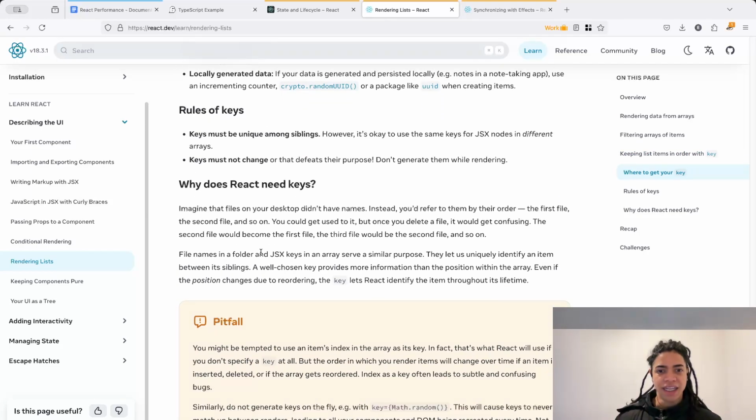Why does React need keys? Imagine that a file on your desktop didn't have names. Instead, you refer to them by their order. The first file, the second file, and so on. You can get used to it, but once you delete a file, it will get confusing. The second file will become the first file, and the first file will become the second file, and so on. File names in a folder and JSX keys in an array serve a similar purpose as an identifier. Exactly.